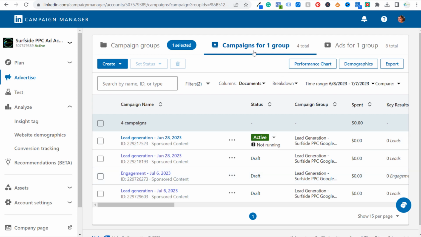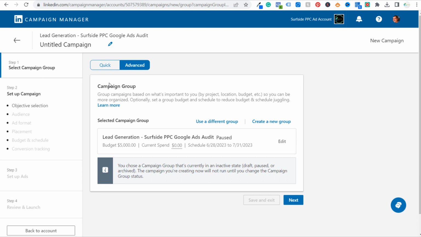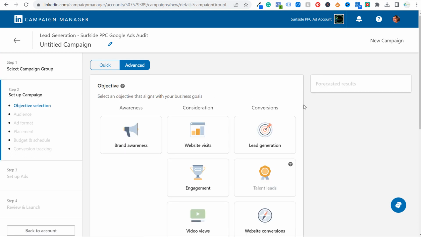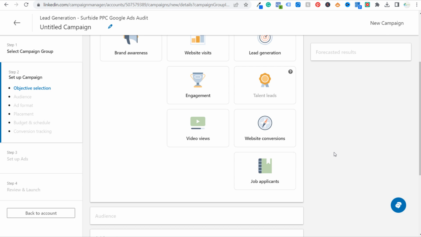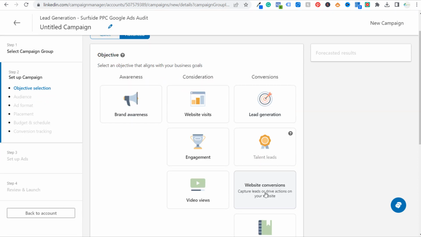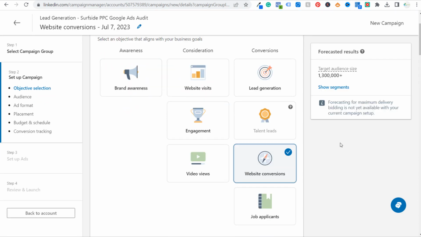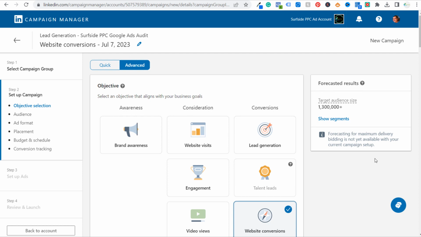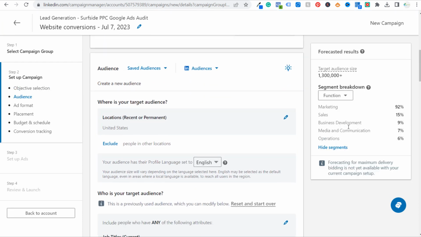So what I can do is create a new campaign, and most of the other settings around your campaign aren't overly important. You can use your retargeting audiences for all of these different objectives and different ad types. So let's just say, for example, I'm trying to drive leads, so we can use lead generation, we can use website conversions. Let's say I want to send people to my website using a website conversions campaign. We're going to scroll down here, and now what we need to do is set our target audience.